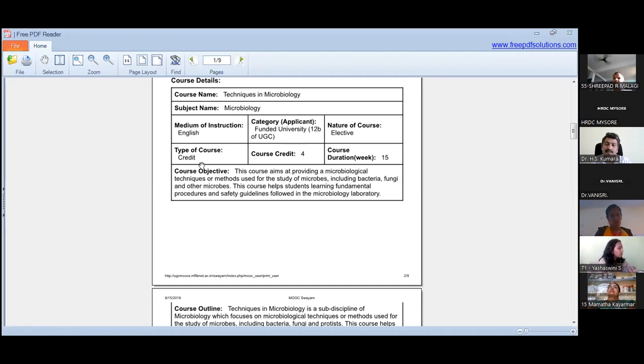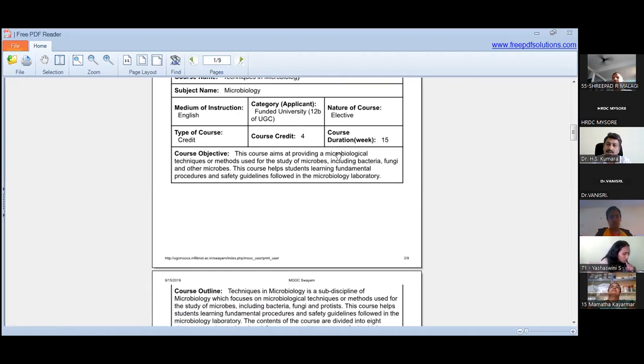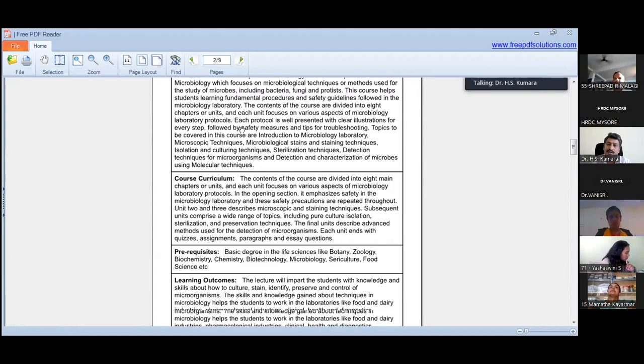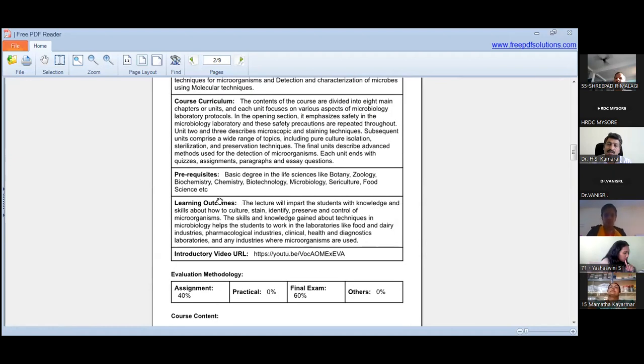Then the type of course is given as for credit, not for certification. The course credit is 4, and the course duration is 15 weeks. The entire course is designed for 15 weeks, and based on that they worked out the course outline. Then also the course curriculum is discussed in detail. Then the prerequisites: who can join the particular course. They have given a BSc degree in science, like botany, zoology, whatever it is.